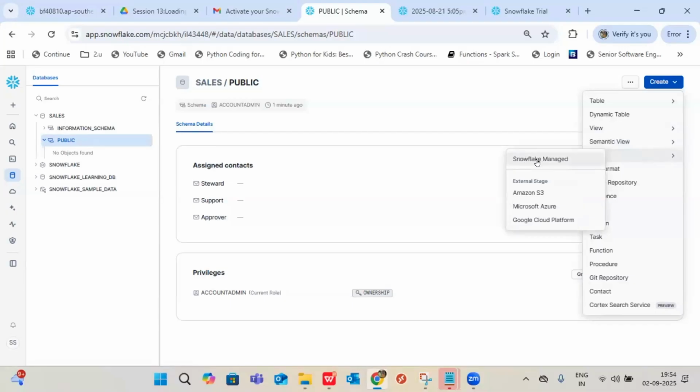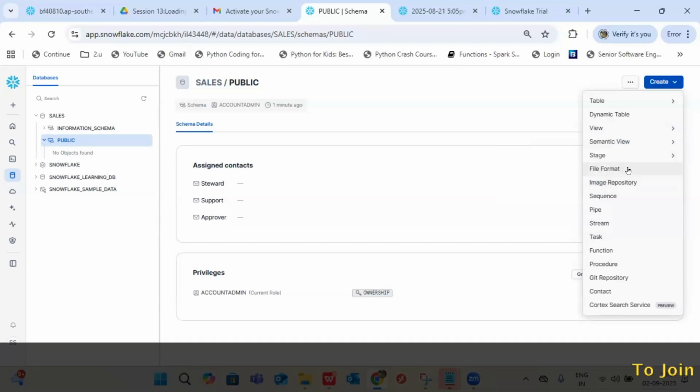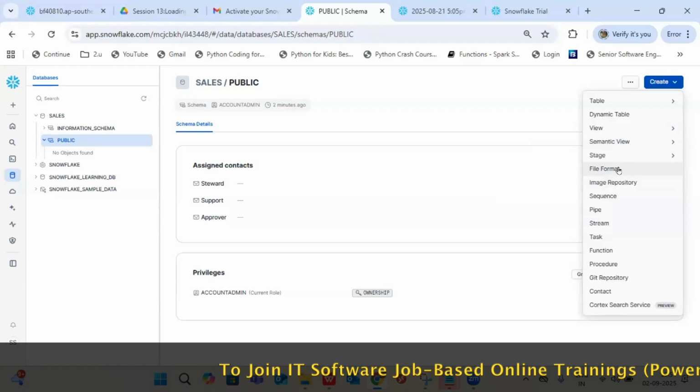External, Snowflake managed means nothing but internal stage. All external stage means here it proves that you can connect with any cloud provider. You are able to see, right? All cloud providers it is allowing to connect. You have to make the setup. So I will discuss about AWS all this. File format, JSON, Avro, Parquet, ORC, this all I'm going to discuss.